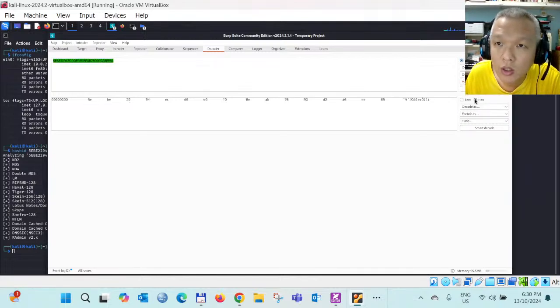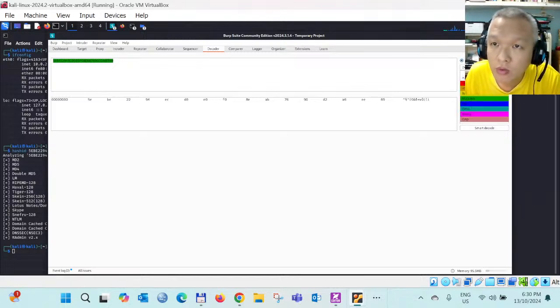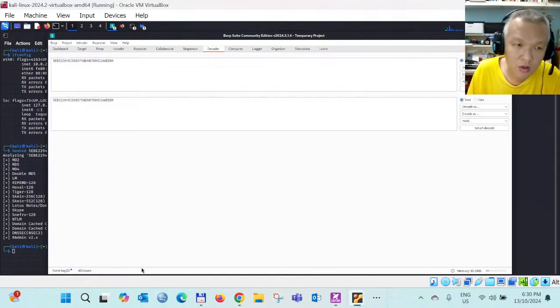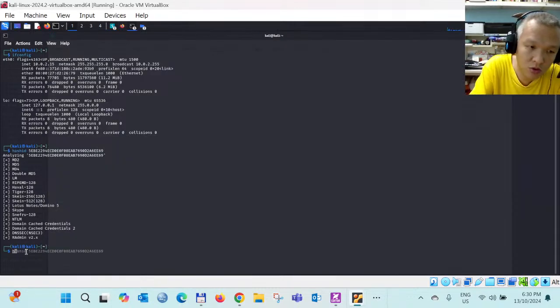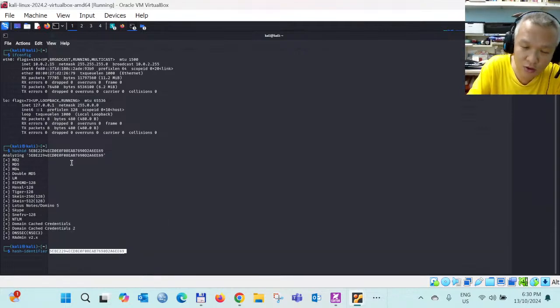No, will it show any? Will it revert? What is this? If I use just the hash identify, see, my skill is not good enough, not strong enough.